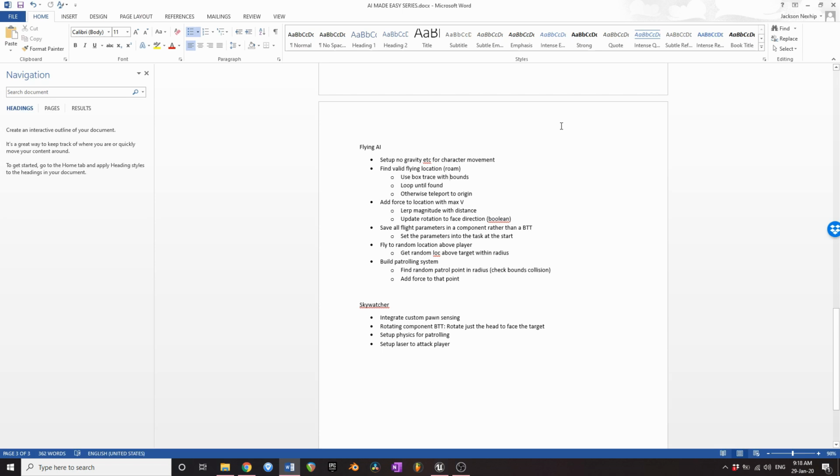Basically what we're going to be building is some behavior tree tasks inside of a behavior tree that'll allow any blueprint that inherits from a character blueprint to be able to disable all their gravity, fly around in the air, roam for different flying locations while they're looking for a player, and then once they see the player they'll hover above the player or near the player.